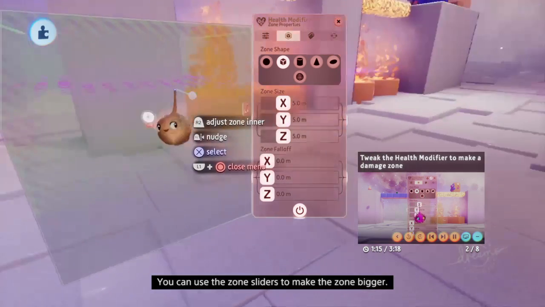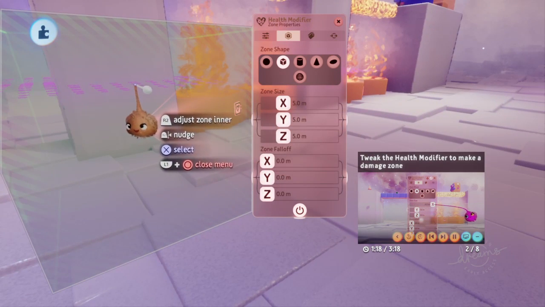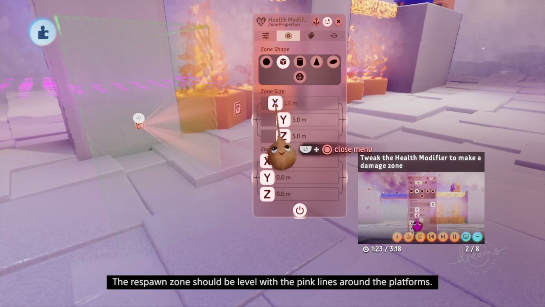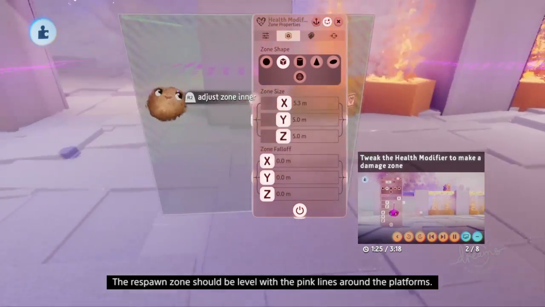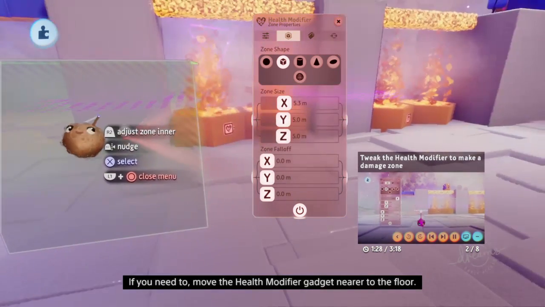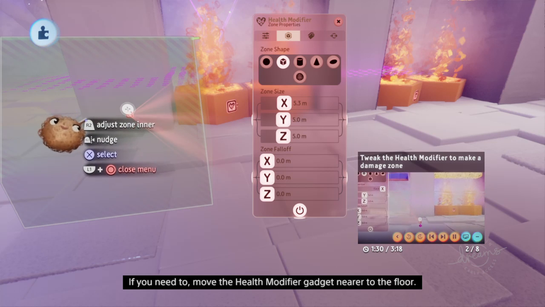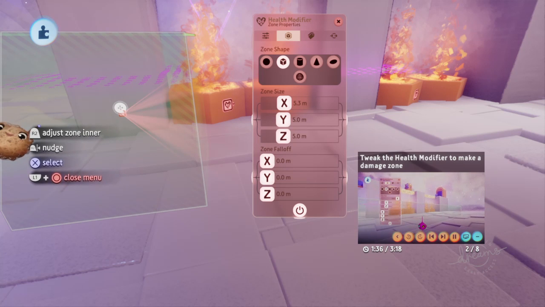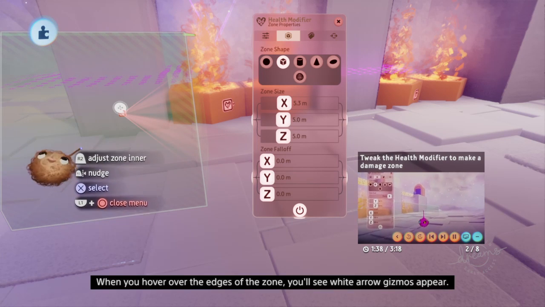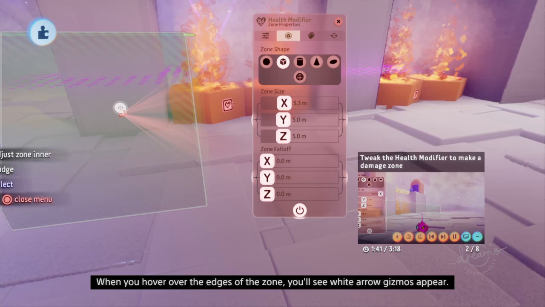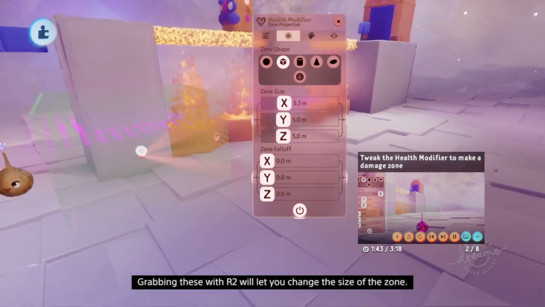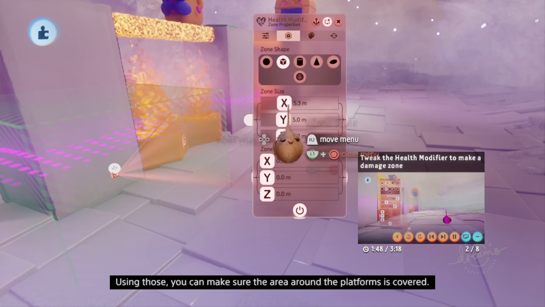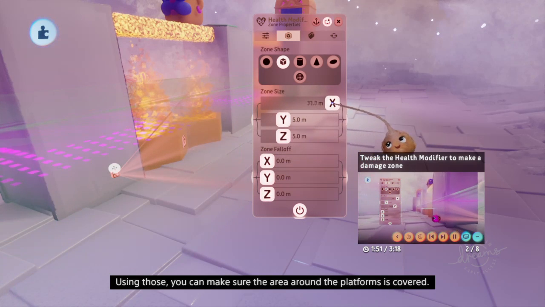You can use the zone sliders to make the zone bigger. Be careful not to make it too tall. The respawn zone should be level with the pink lines around the platforms. If you need to, move the health modifier gadget nearer to the floor. When you hover over the edges of the zone, you'll see white arrow gizmos appear. Grabbing these with R2 will let you change the size of the zone. Using those, you can make sure the area around the platforms is covered.